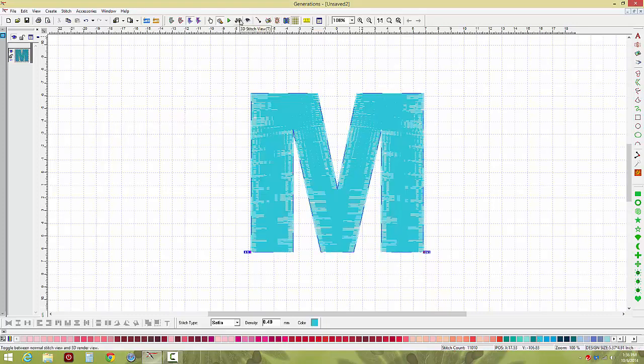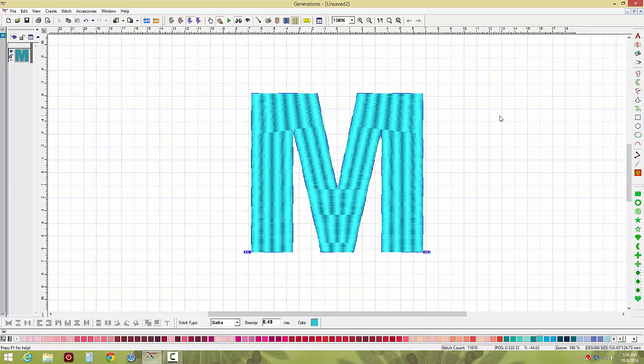I'm going to go into the 3D view, and you can see here are our problem areas. Number one, it's a very large letter, and the satin stitching is just not going to work for this letter. The other problem is these sections here at the top and this section at the bottom. So we're going to use a couple of tools and we're going to come up with some really great lettering.